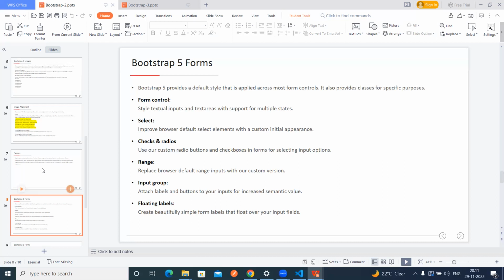Okay, so we have different types of controls in the form. First one we have inputs, right? Style textual inputs and text area with support for multiple states. Whatever input styles we have, for all those we can apply form-control. For select box we have to use form-select. For checkboxes and radio buttons, we have to use form-check. Then for range we have a class form-range.